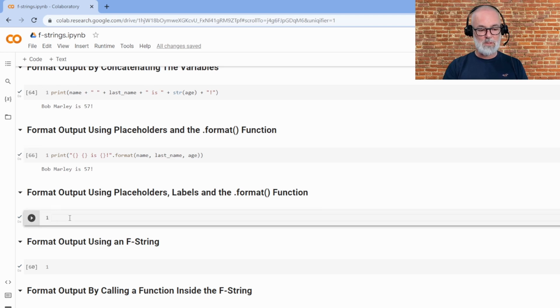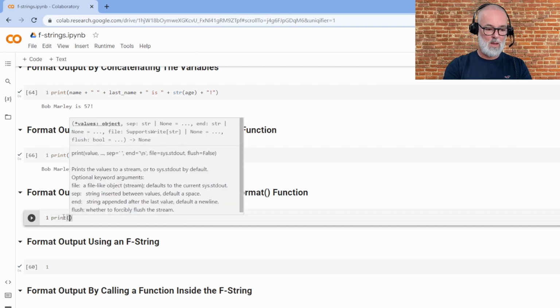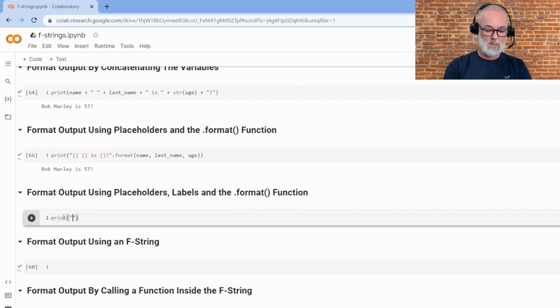So we're going to do something similar. We're still going to be calling the dot format function, and we're going to use placeholders like we used before, but this time I'm going to use labels inside these brackets to mark the places and to indicate to the user what kind of data is going to go in that particular location. So I'm going to write print. I'm going to open up quotation marks, brackets, brackets, is, bracket, exclamation mark, just like we did before.